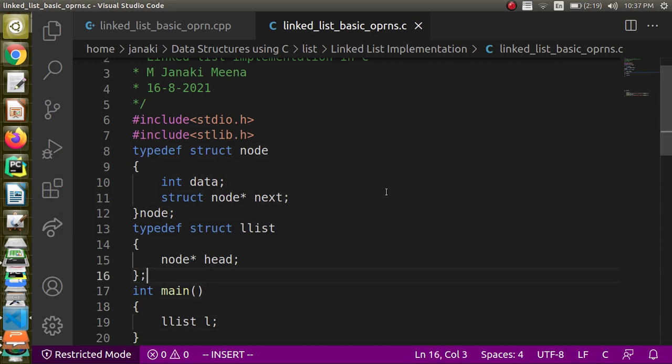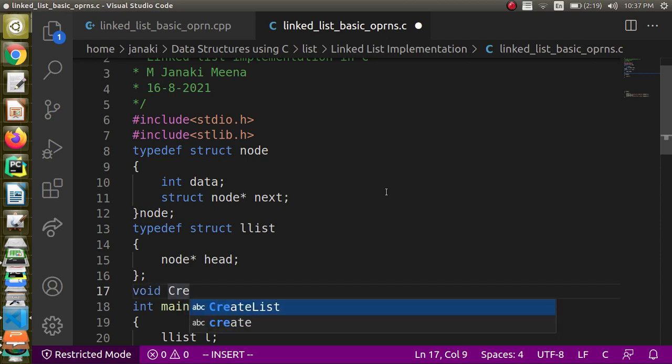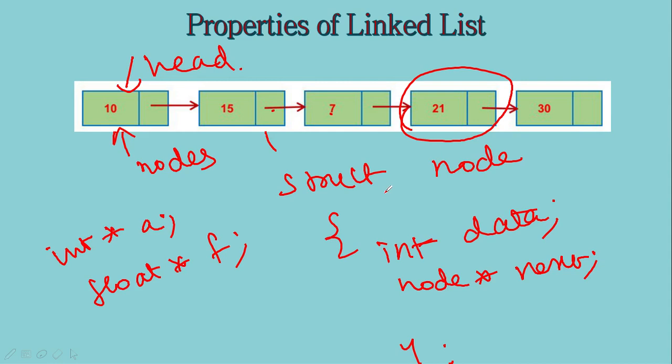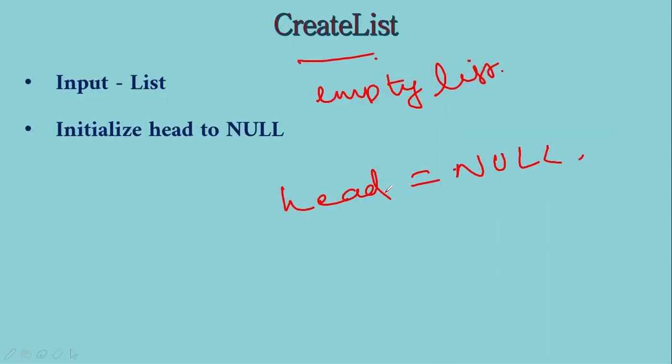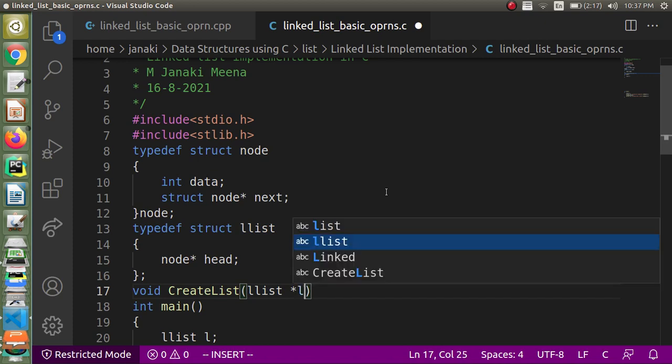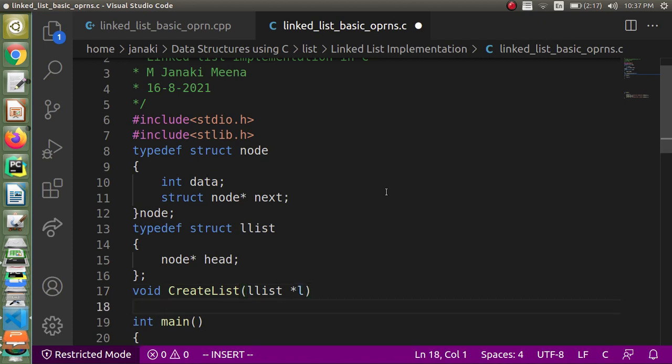Next we are going to write the CreateList function. This function is not going to return anything. And what about the parameter? The list which should be initialized should be passed to the CreateList function, and it should be passed by address. Why by address? Because if some changes are made in the function, they should get reflected in the main also.